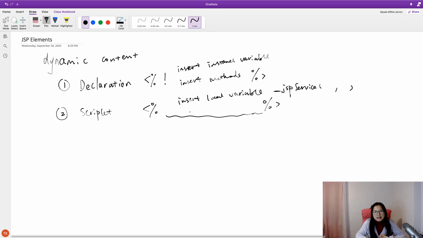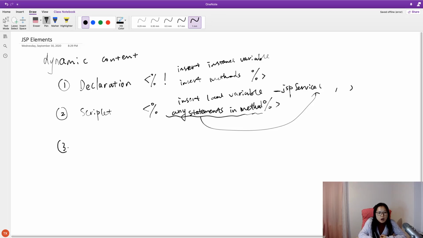You can have any local variable and insert any Java statements in the JSP service method. Any statement you put in a method in Java, you can put it in the scriptlet. Eventually, those statements are going to be inside this JSP service method too. Okay. The third one we talk about is called expression, right?